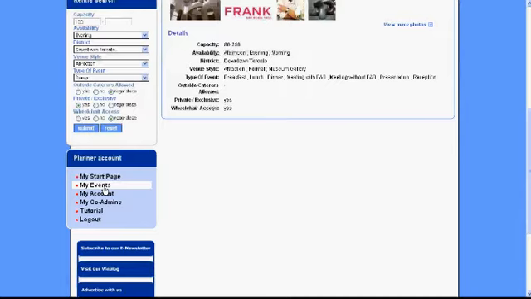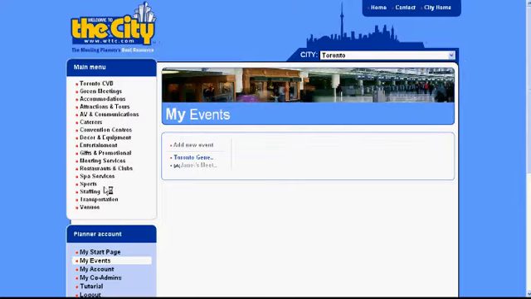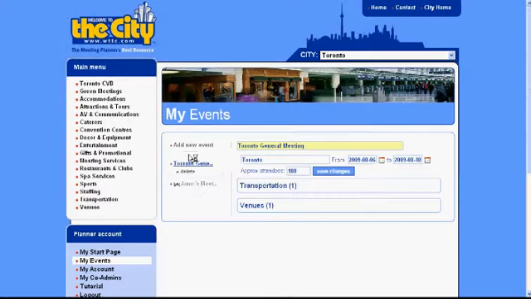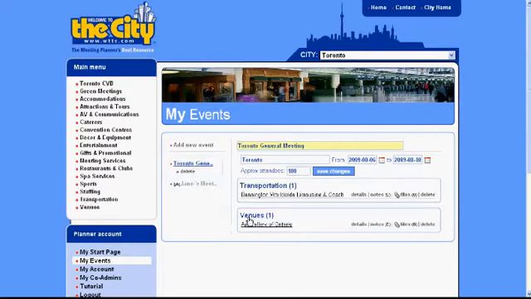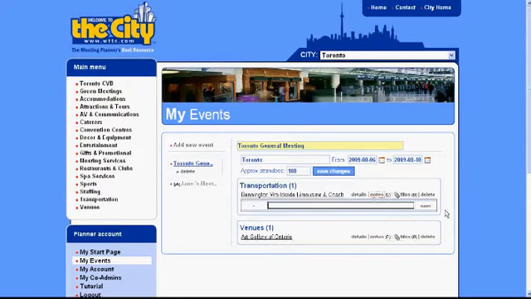Now I'd like to take us back to my events page on my planner account. This is where we're going to review the listings that were saved from searching in the various categories. Here's my Toronto General Meeting. When I click that, I now see under Transportation I have saved Bennington, and under Venue I have saved the Art Gallery of Ontario.